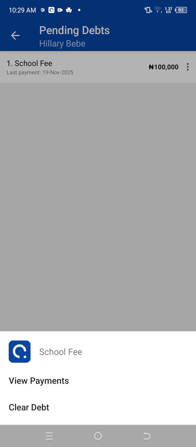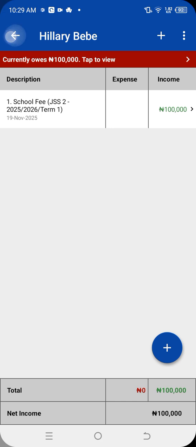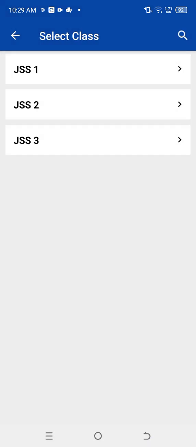Tap to view. As soon as you open this, you either view the payments or you clear debts. So you can see that this is the student's payment. The student is owing 100,000 naira and paid 100,000 naira. So this is how to view part payment list.